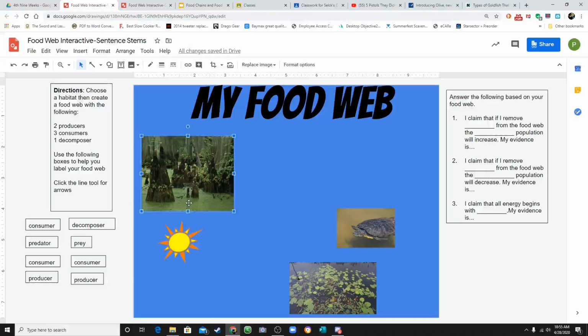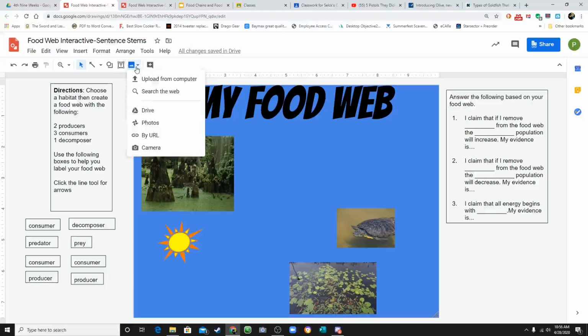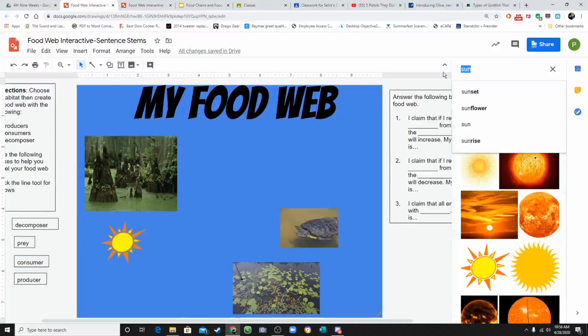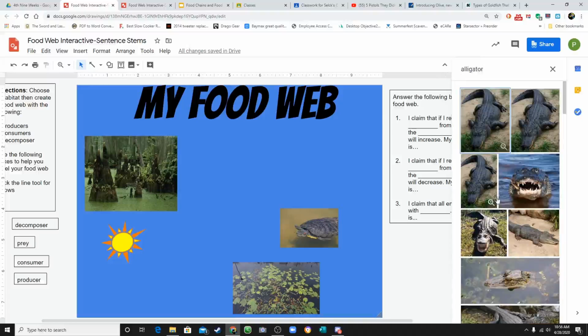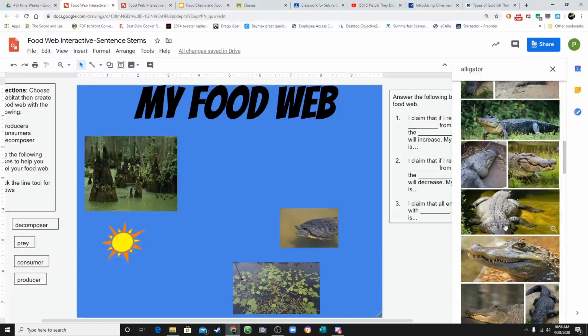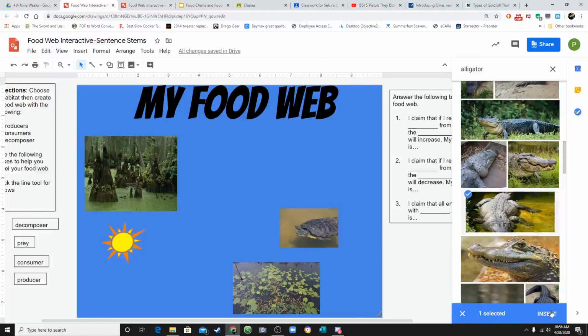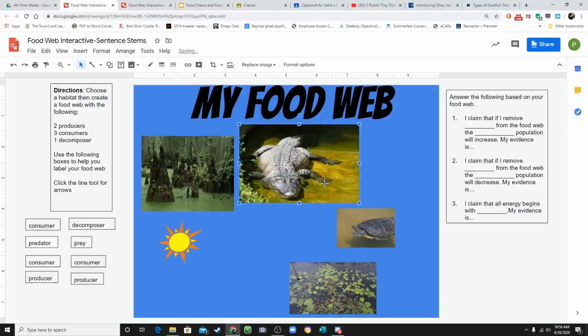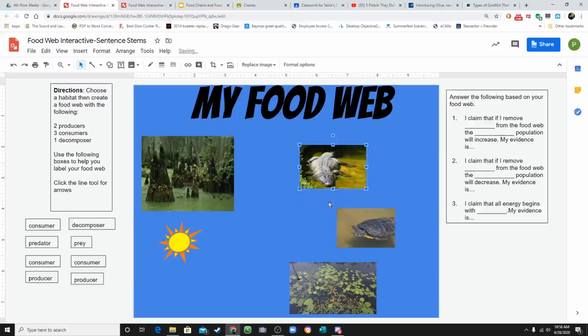Now all I did is I grabbed a swamp. I'm doing a swamp. I grabbed a sun. I grabbed some plants and a turtle. And now I know that turtles are eaten by... So I'm going to go up here to this little mountain and this little picture image, and I'm going to go to search, and I'm going to do alligator. And I'm going to grab Mr. Alligator who lives in a swamp. Oh, he looks like he's a fat, lazy one. So we'll get him. And remember to resize, you grab by the corner, and there you go.